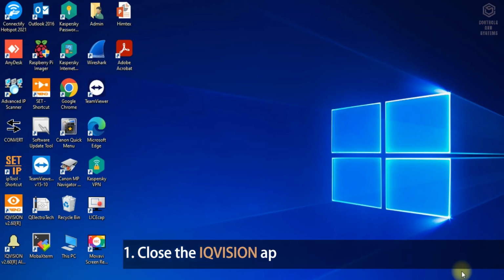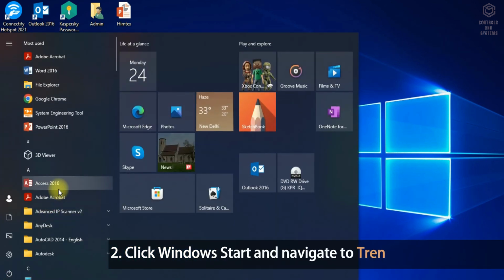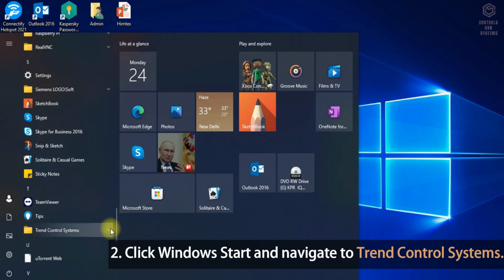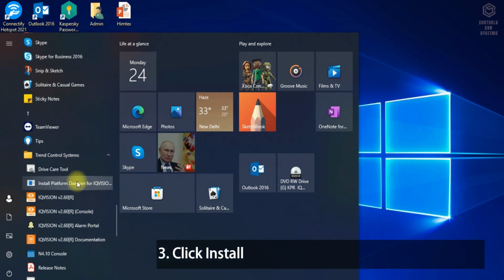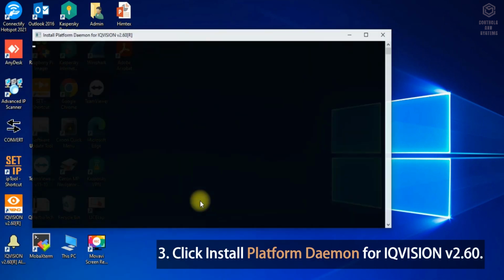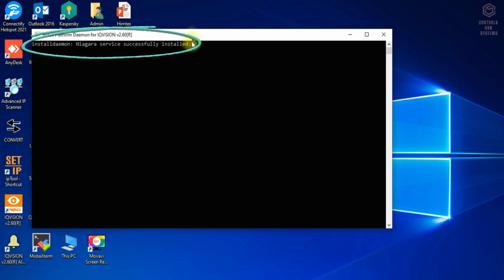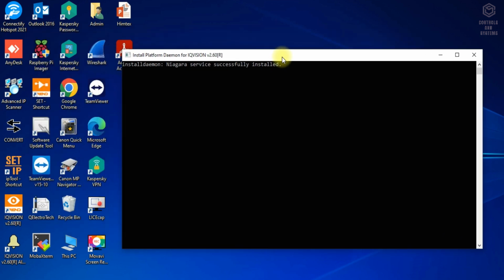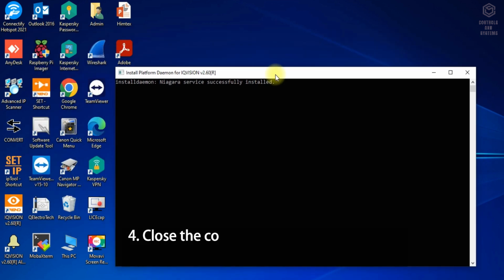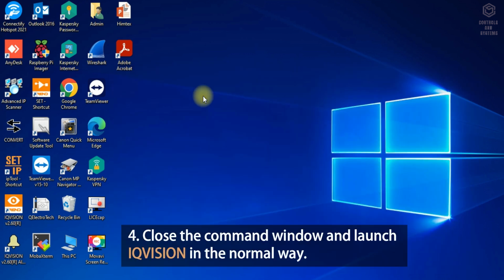1. Close the IQVISION application if already running. 2. Click Windows Start and navigate to Trend Control Systems. 3. Click Install Platform DAEMON for IQVISION version 2.60. After a few seconds a command window should appear with the following message: Install DAEMON, Niagara service successfully installed. 4. Close the command window and launch IQVISION in the normal way.